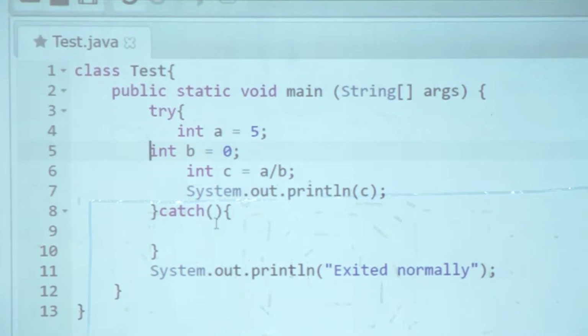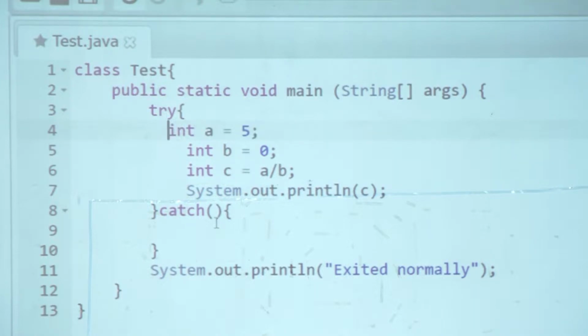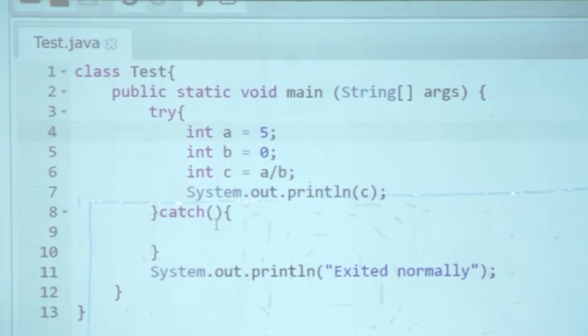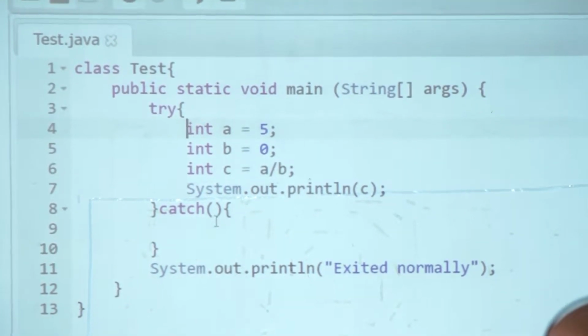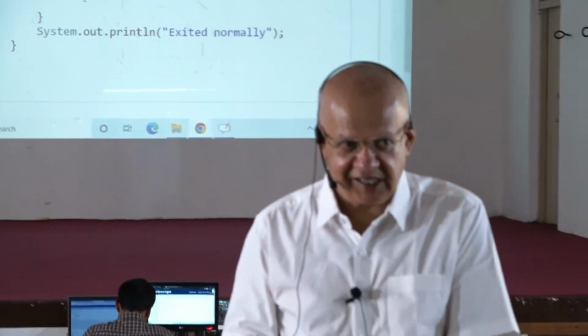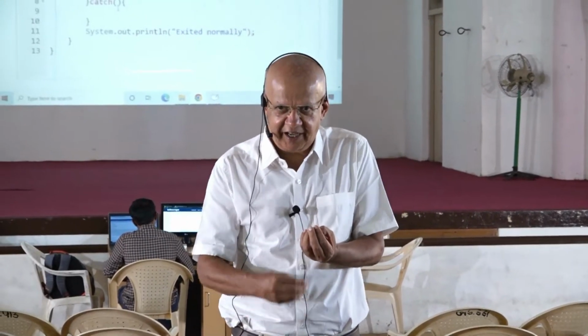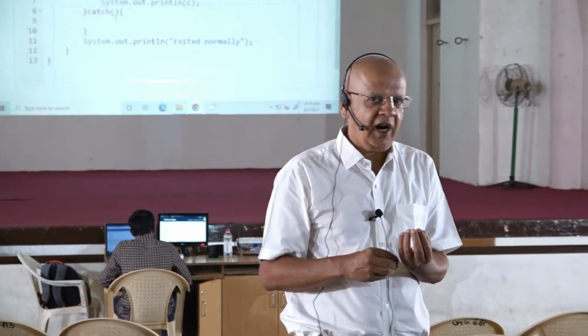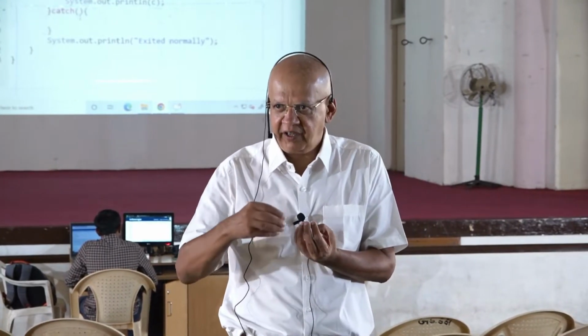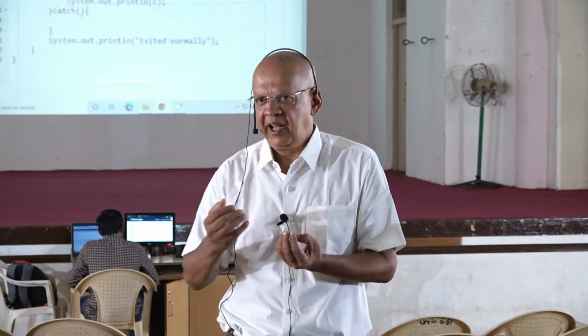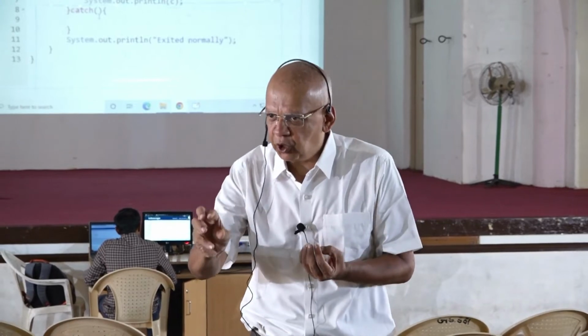a by b is happening. Now, the JVM is seeing a by b, so the JVM is using the underlying operating system to do an a by b. It passes a and b to the underlying operating system, whatever it may be. Once the underlying operating system gets this a by b, it does that division using what is called the floating point unit. It may use the floating point unit. In this case, it may not engage the floating point unit because both are integers.